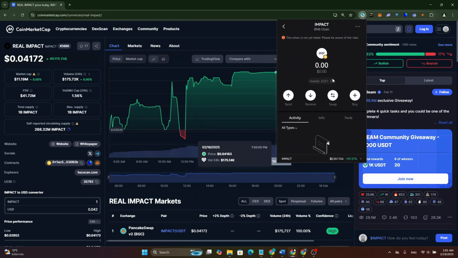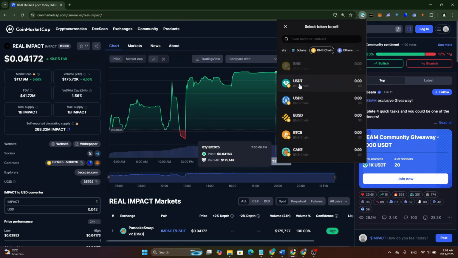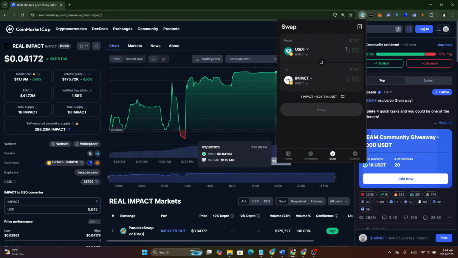Now click on it and here click on swap. Switch from here from the top. Select the token that you want to buy with, for example, USDT, and make sure that you have enough USDT in your wallet. Now here type how much you want to buy. So in a while you will be able to see how much you receive. So this is it. Now just click here on swap and you will be able to buy this token. So this is how to buy Impact token.